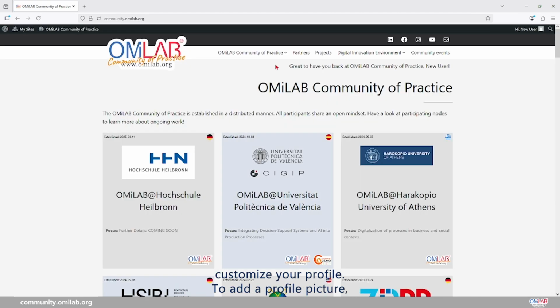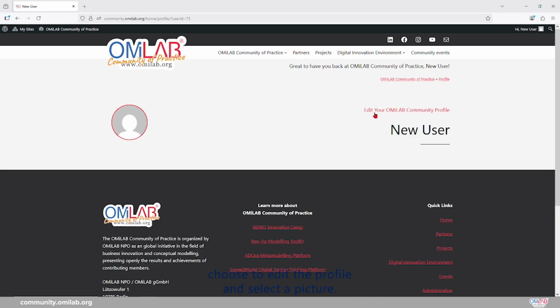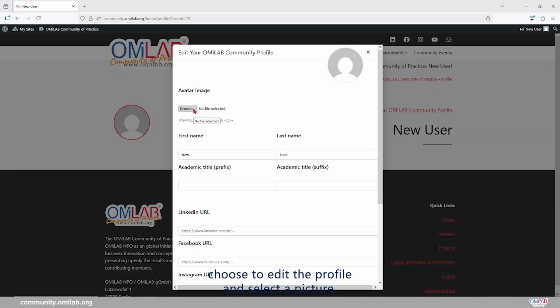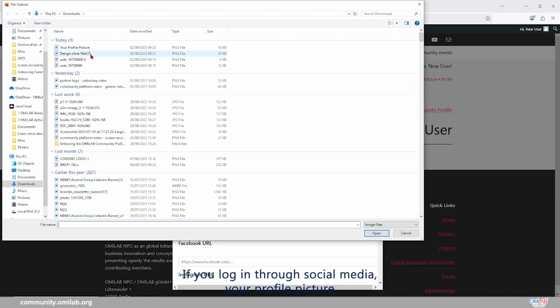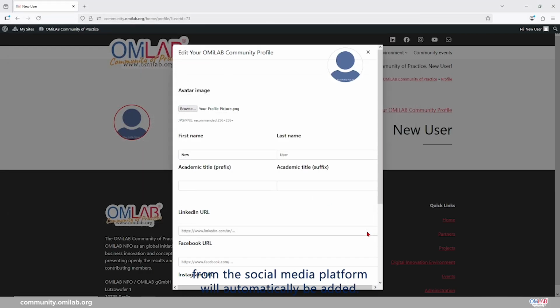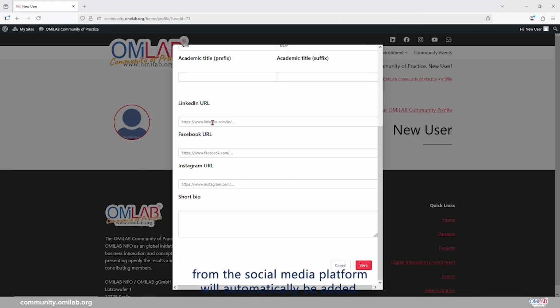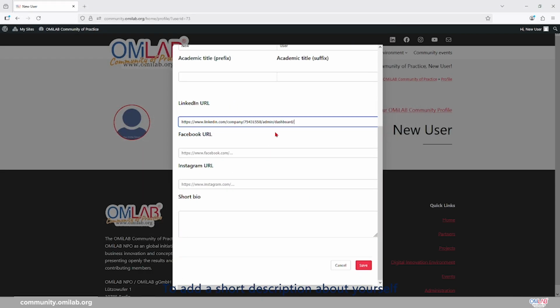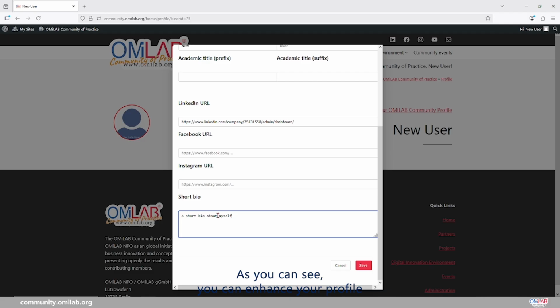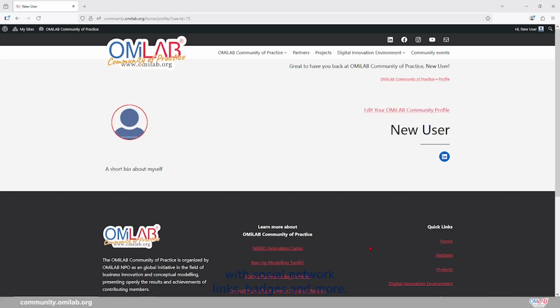Now you can customize your profile. To add a profile picture, go to My Profile, choose to edit the profile and select a picture. If you log in through social media, your profile picture from the social media platform will automatically be added. To add a short description about yourself, go to the Edit Profile section, Short Bio. As you can see, you can enhance your profile with social network links, badges and more.